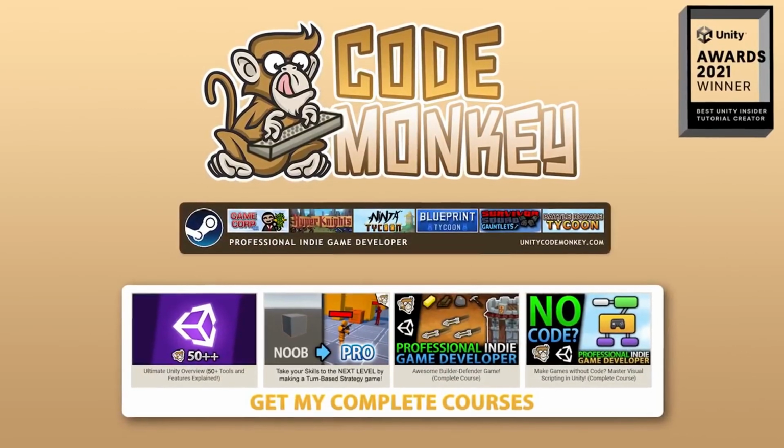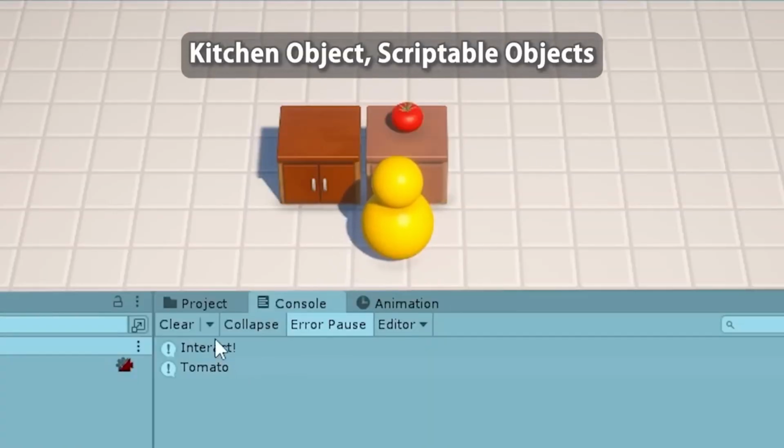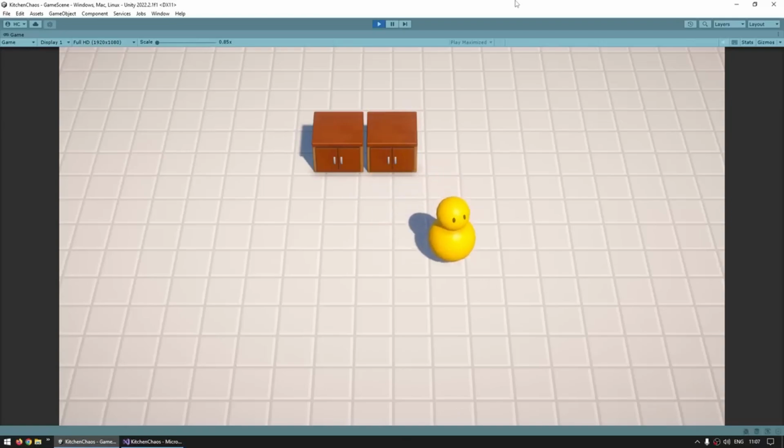Hello and welcome, I'm your Code Monkey. In this lecture we're going to learn how to create the kitchen objects like the various ingredients. Okay, so far we have our player, we can walk around, I can approach each of these counters, and I can interact with it. Now the next goal is to create objects the player can pick up and drop when interacting with a clear counter.